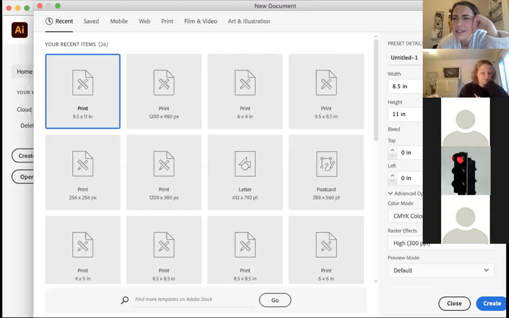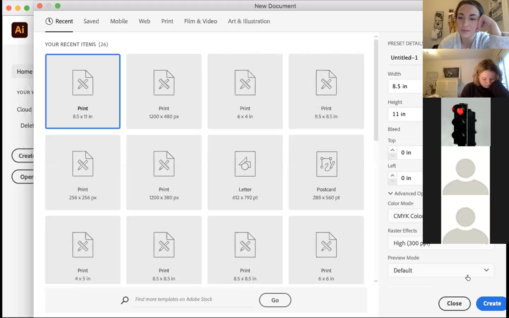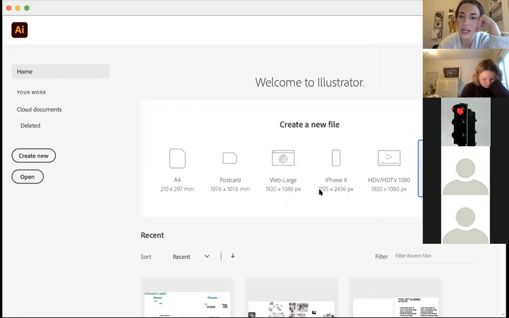Small, and you're going to be like, Miss Yost, why can't I see my art when you export it? So just make sure that it says inches, and then you're going to hit create.